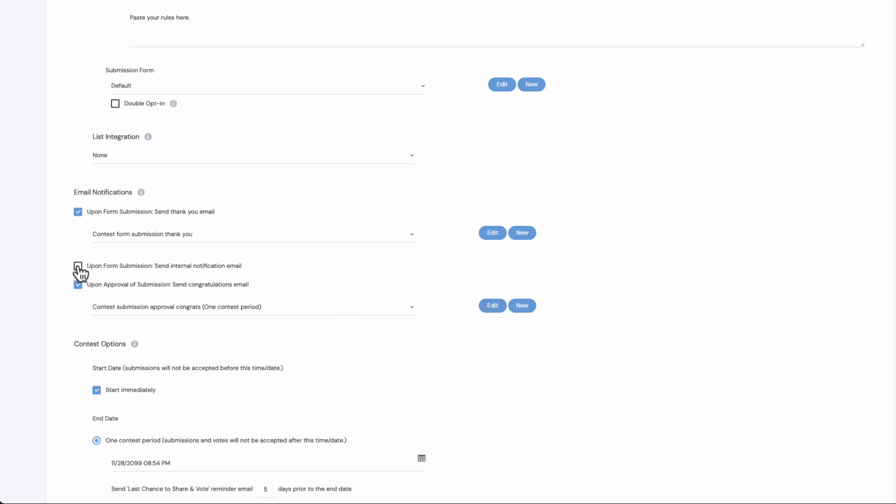This one is totally optional. If you want to send an internal notification to somebody on your team saying, hey, this person entered, here's their information, here's their entry, you can do that as well. But this is totally optional.